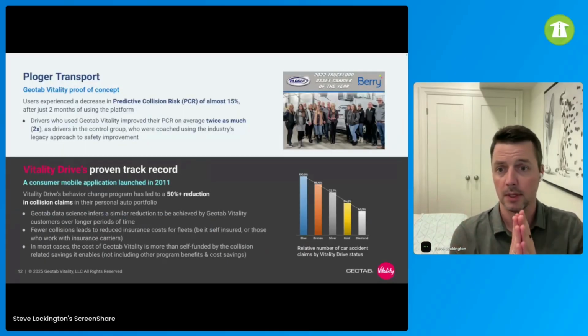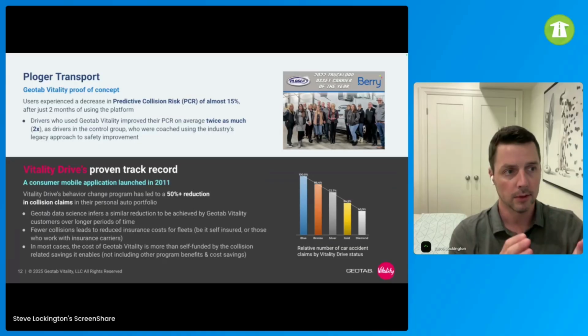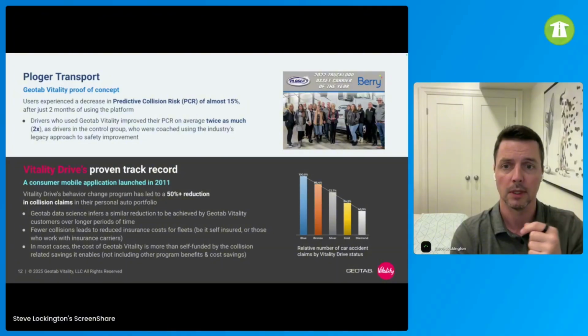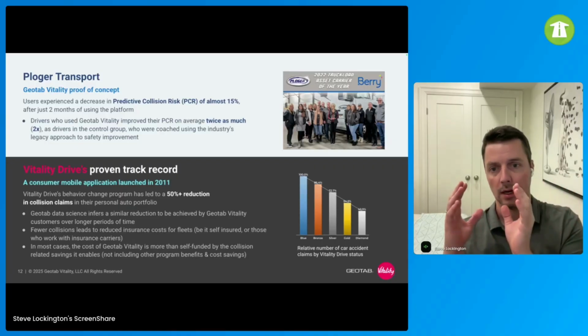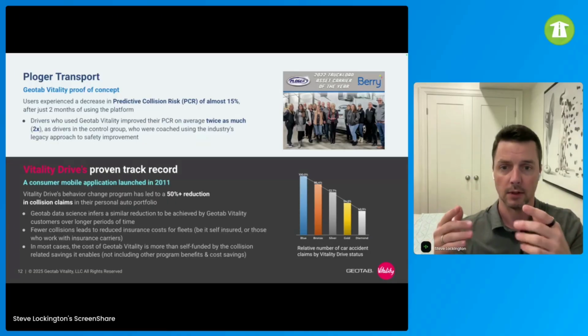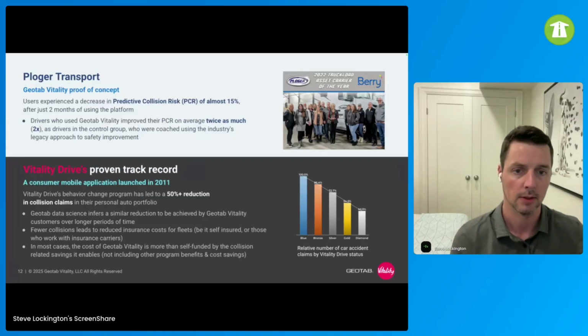Some quick proof points. So we've been live in the market since Geotab Connect in February. We have quite a few pilots going on with customers right now in Canada, the US, and Europe. One of those customers, Closure Transport, we saw a 15% improvement in their predictive collision risk in just 2 months. And we saw twice as much improvement versus the other group. We did a blind study, and the other group who tried to change behavior using traditional means, we saw twice as much improvement from the group that used our application.